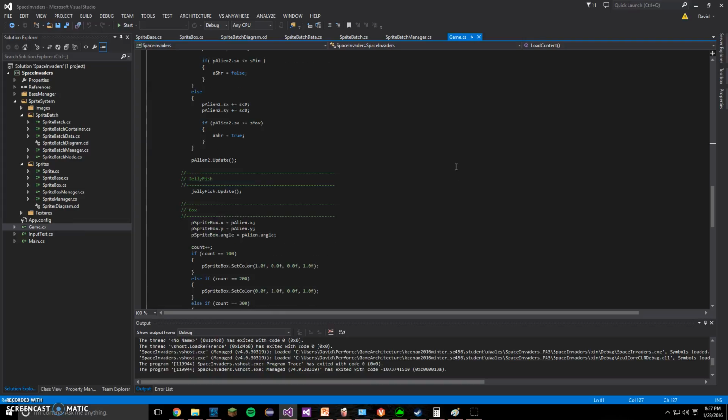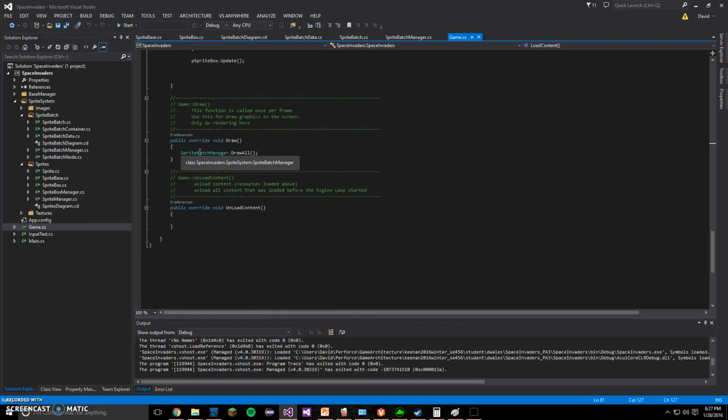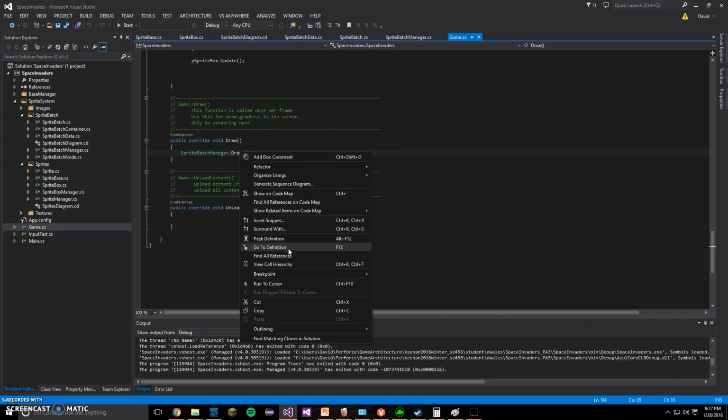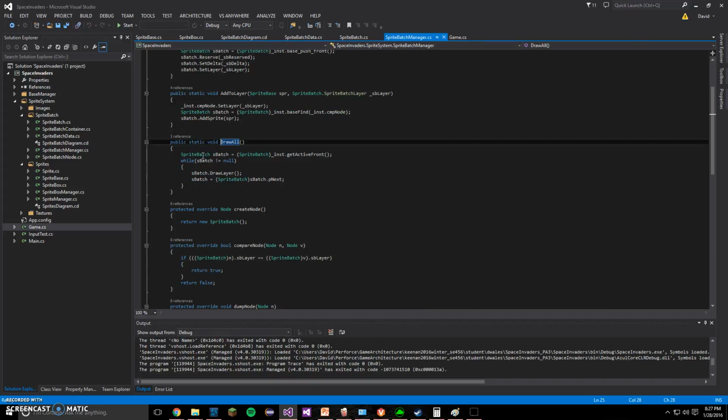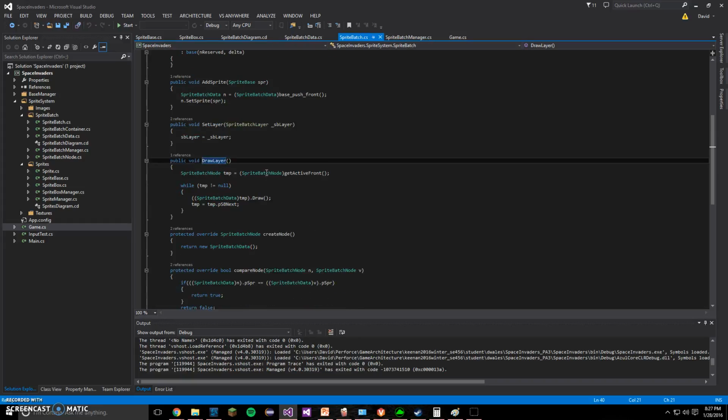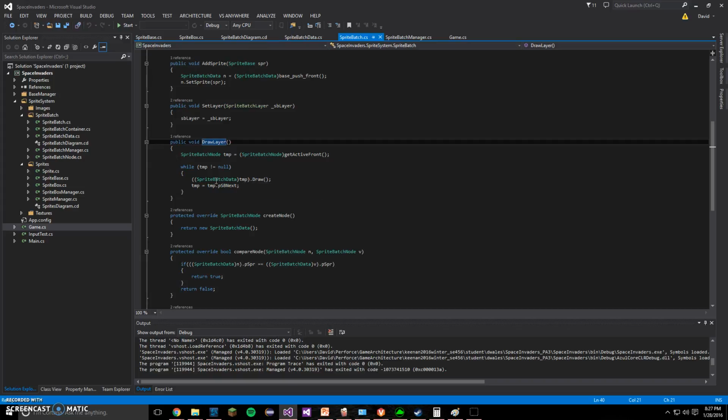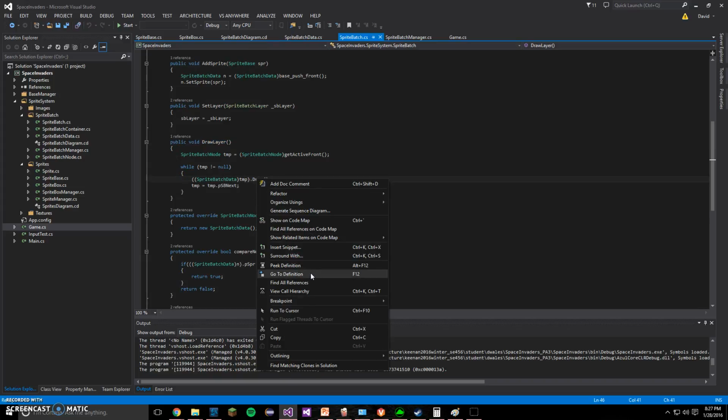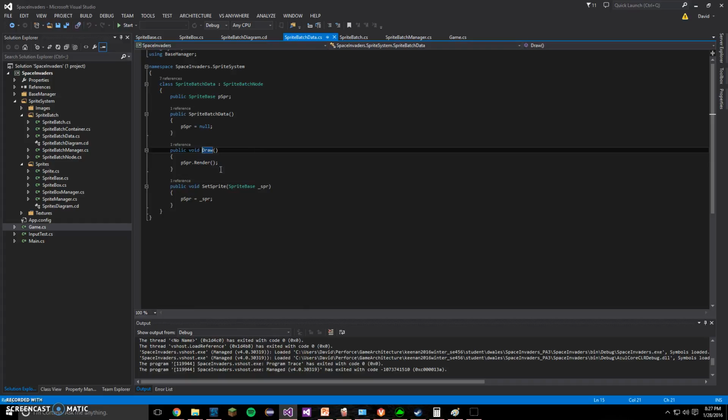You can see down here, the only thing in draw is SpriteBatch manager.draw all. And the way that works is it goes and iterates through all of the sprite batches and calls draw layer on them. And draw layer just iterates through all the SpriteBatch nodes and calls draw on them. And SpriteBatch data, which is derived from SpriteBatch node, contains a pointer to a sprite base. And in draw, it just calls render on it. So that's how that works.